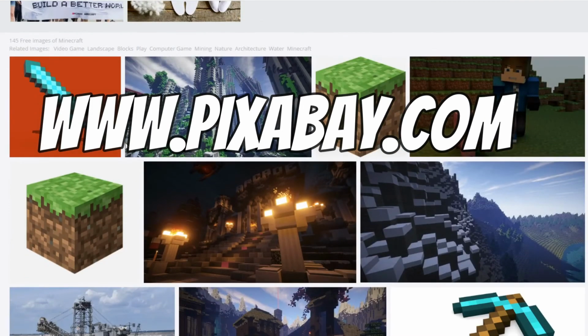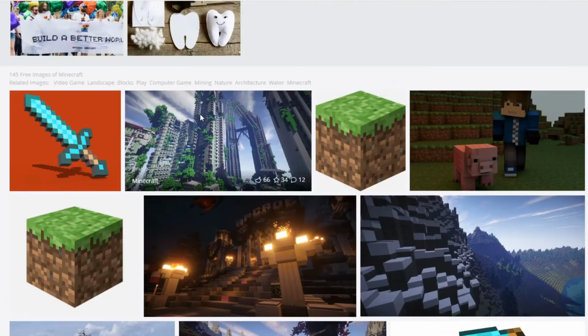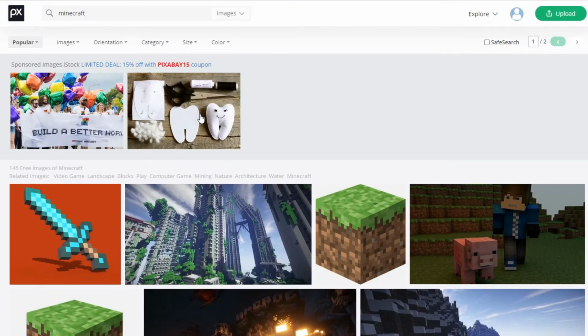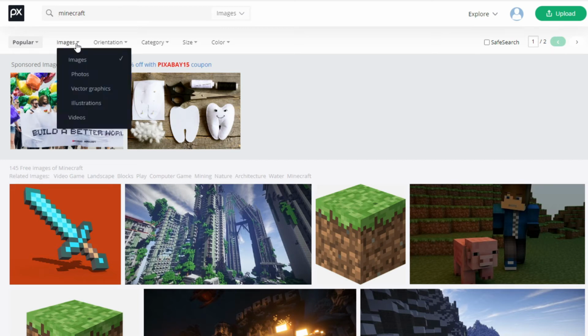And Pixabay is awesome, and you can see here this looks more like the real deal. These are the things that I'm looking for. It's worth creating an account for this, and then you don't have to fill in the captcha every time you want to download an image. And worth looking at is in this drop down here, you can see it says images, photos, vector graphics. Vector graphics are great, and illustrations.